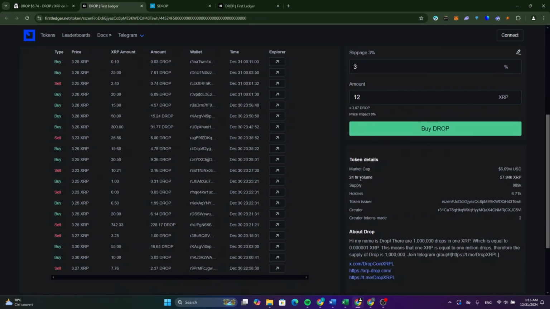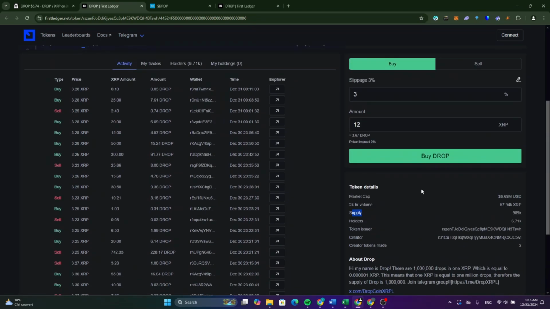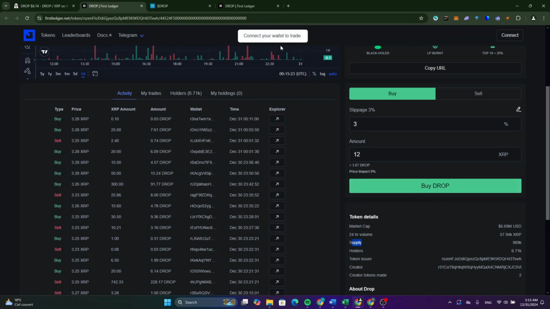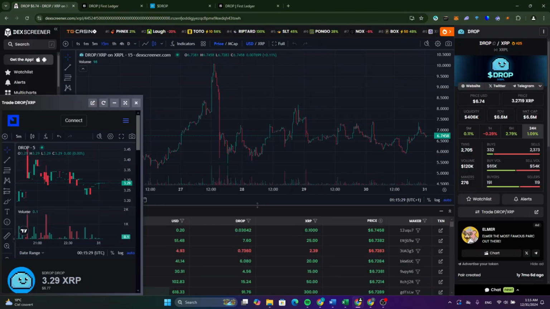Now after that, make sure to read all of these token details, the market cap, 24 hours volume, the supply, and about this token. If you are ready to go, just click on buy drop. And as you can see, because I didn't connect my wallet, in your case, connect your wallet to be able to buy this token. So this is how to buy a drop token.